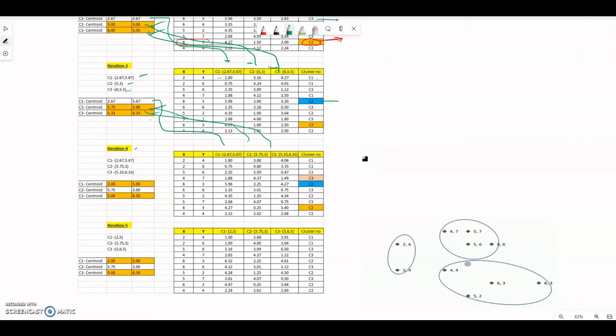In iteration 4 also we observe a change here. This has changed again. Now in iteration 5 there are no changes. From iteration 4 to iteration 5 we don't find any kind of changes. So finally this will be our output.